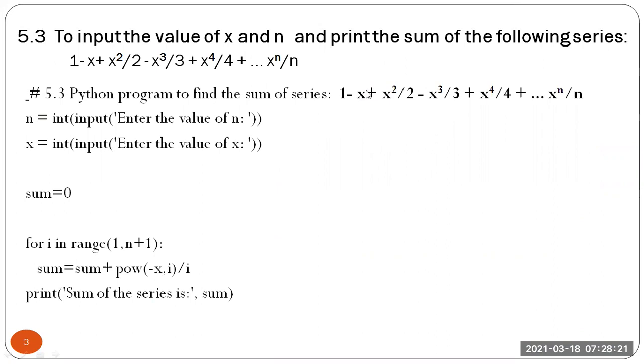Here x raised to 1 divided by 1, x raised to 2 divided by 2, x raised to 3 divided by 3, like that. So here we are starting with the first one, which is 1 only. We have to take directly 1. So we are starting from 1 instead of 0, and we'll go up to n plus 1, that is up to n.